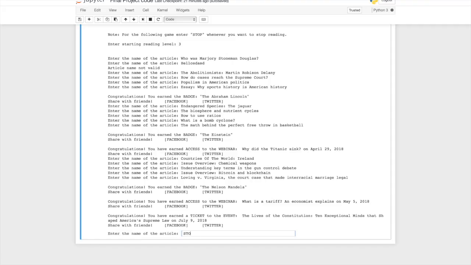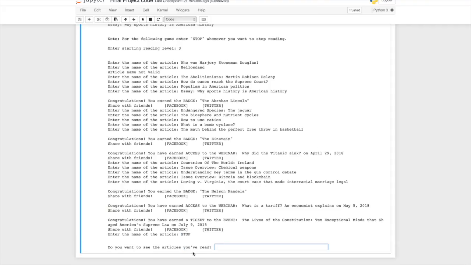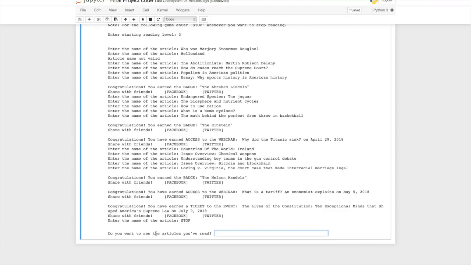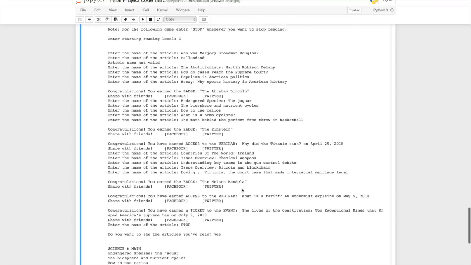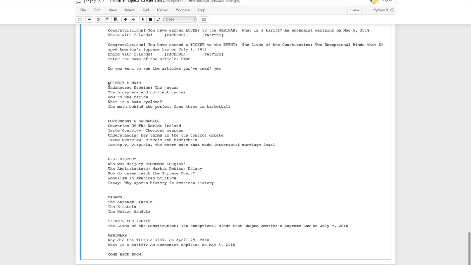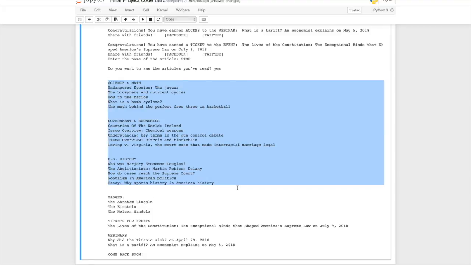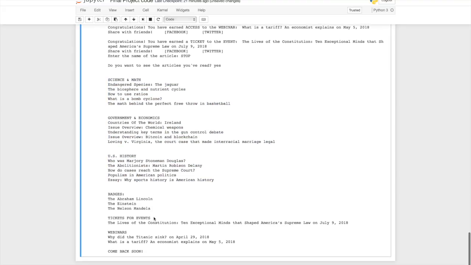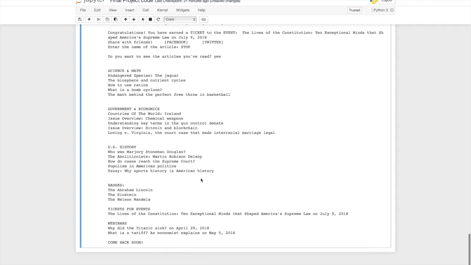And let's just finish this code. I'll do stop, and it asks me, do you want to see the articles you've read? Yes. Okay, cool. So now I can see all the articles that I've read and the badges that I've earned, the tickets for the events with their dates, so that I don't forget the webinars too, and just a message that says come back soon.